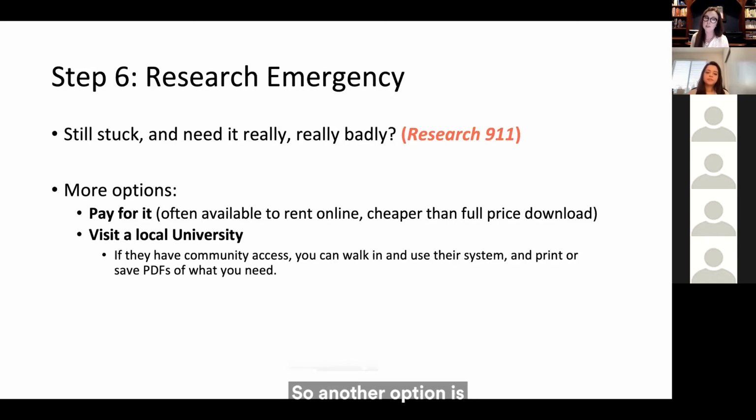So another option is you can get in your car and go somewhere, which is not usually what folks want to do, but it is an option. So you could go visit a local university and as a guest, use their library and therefore use their library access while you're there.